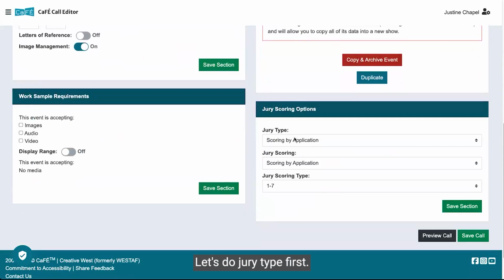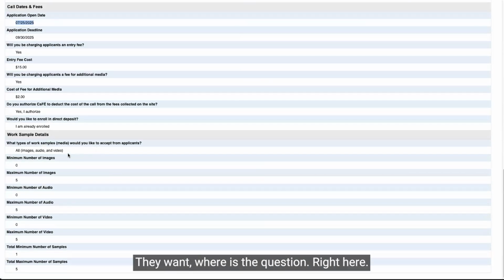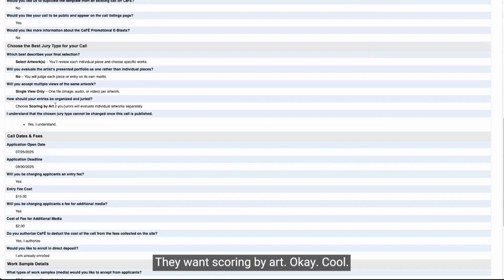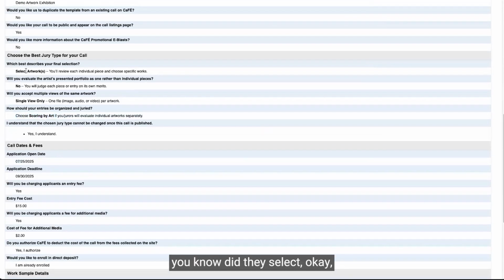Let's do the jury type first. I'm going to reference your form. I'm going to say, okay, they want, where are the questions? Right here. They want scoring my art. Okay, cool. I'm also going to verify the questions. Did they select, okay, they want individual artworks. They're judging each piece on its own. Single view, great. That all matches up for me.